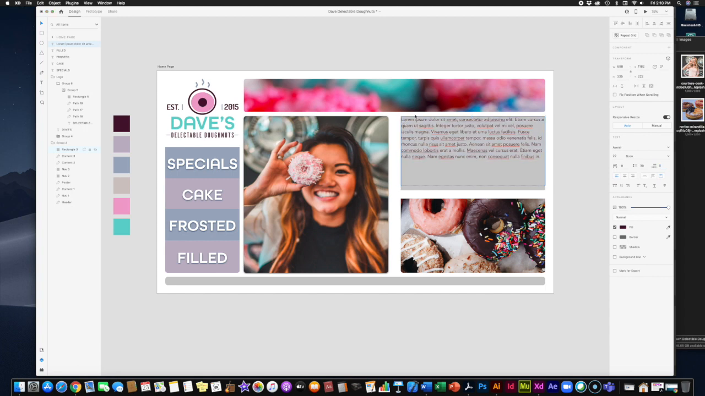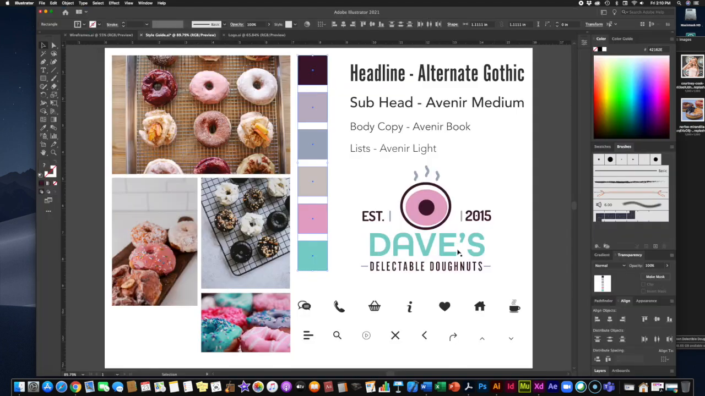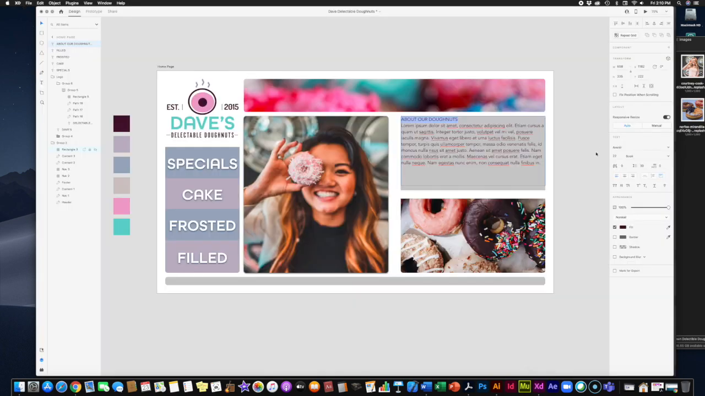And then I'm going to put in a header. So I'm going to go down one line and put in About Our Donuts. Okay. And since that's a header, I'm going to use what I said I would do over here in Illustrator. I'm going to go with Alternate Gothic. So with that highlighted, go over here and start typing in Alternate Gothic. There it is. And increase the size of it a little bit so it's much bigger. Okay, maybe a little bigger than that.